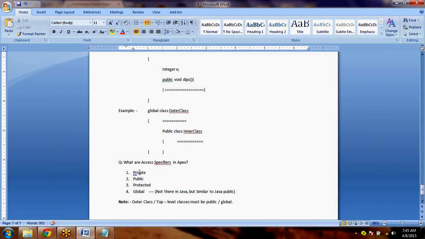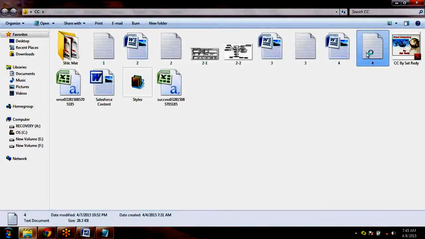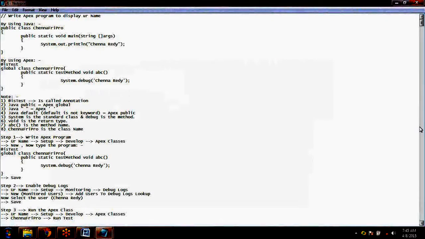Classes must be public or global. So you cannot have other than that. So that's how you can write the classes. Whenever you want to write a class, you need to use the access specifier, followed by the class keyword, then followed by the class name.